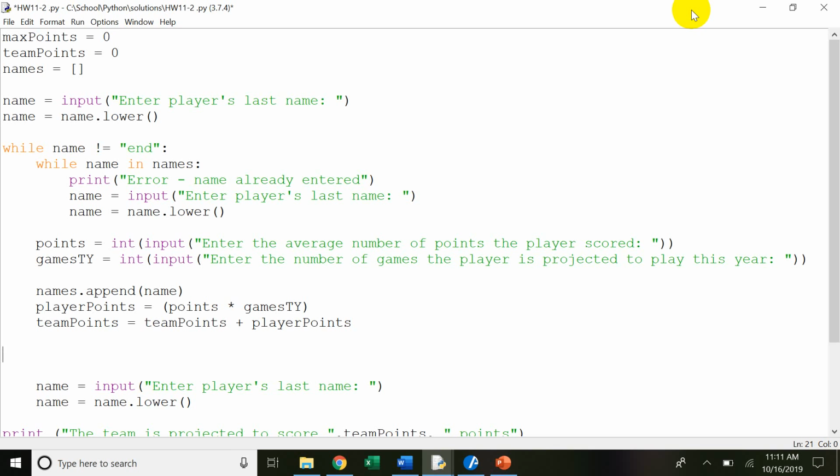So you're going to enter each of the players' names, their average number of points, and how many games they're projected to play in, and at the end you're going to print out the total. Okay, I guess everybody got that. The tricky part is that you need to ensure the name entered is not entered twice, so you need to validate that. I think that was the only validation I had.